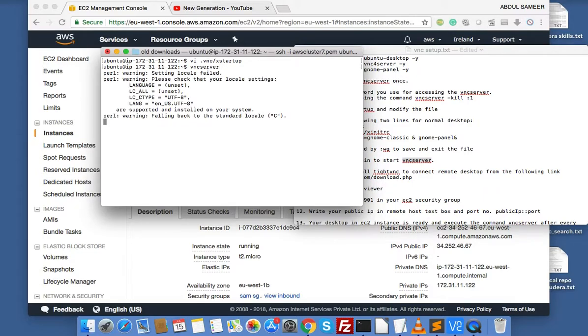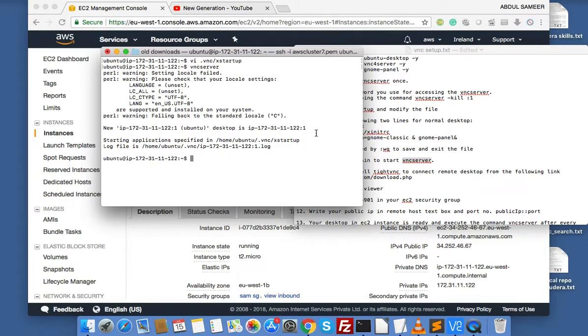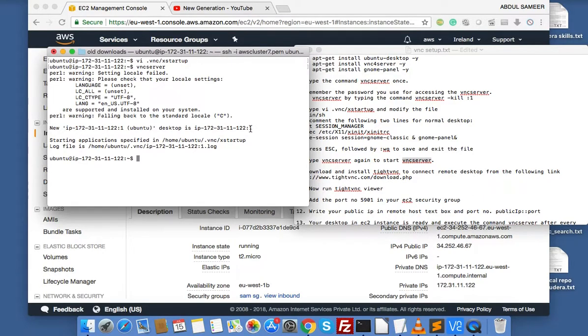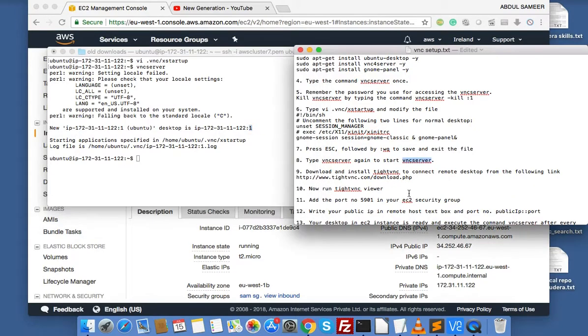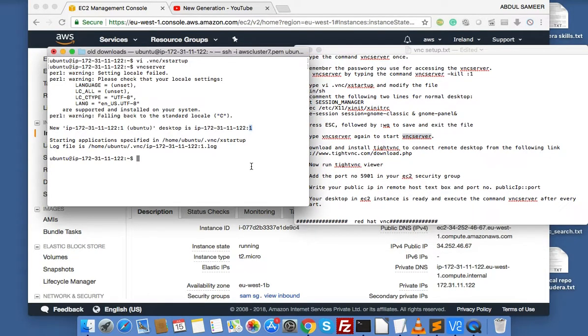And see what will happen. If you have 2-3 sessions, this port will change automatically. In my case, it's a fresh session, so it will use port 1. If you fire again, then it will take 2, 3, 4, 5, it depends. It's done, your configuration is done. The Linux side configuration is done.